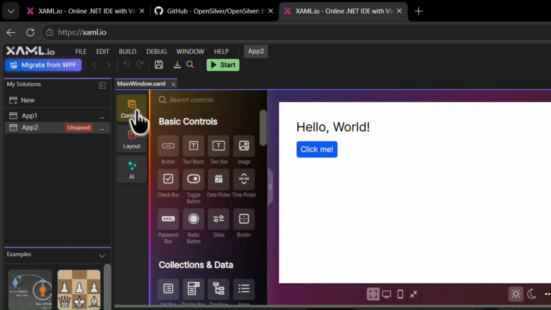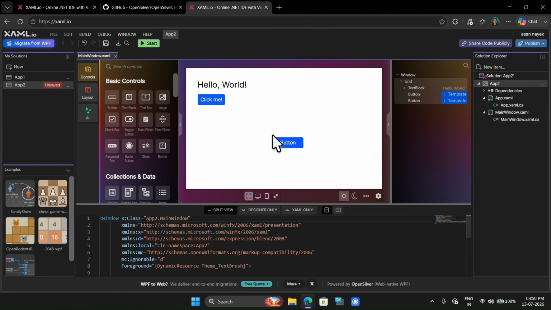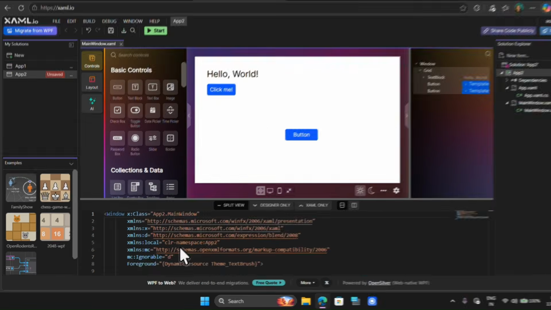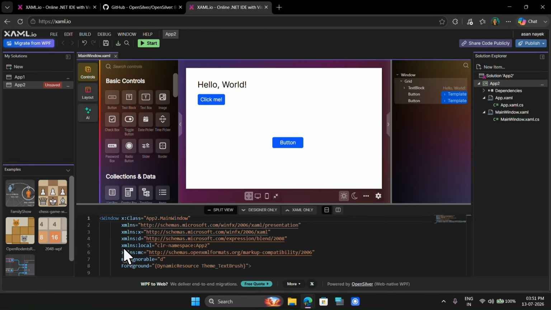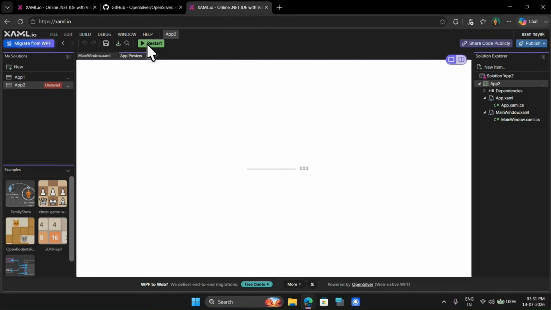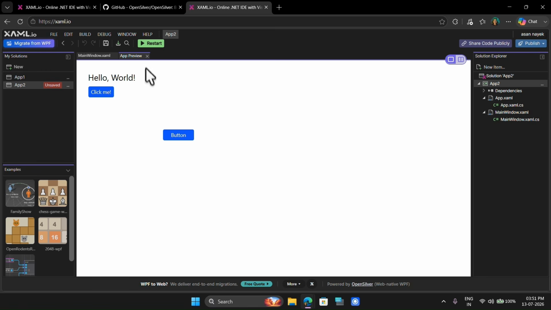So if I go to controls over here and drag and drop a button, you can see it instantly adds to the designer. A real code editor here at the bottom and in-browser compilation to WebAssembly. So if I click on start, you can see the app has launched in the browser as WebAssembly. So what you build actually runs right here in the tab.